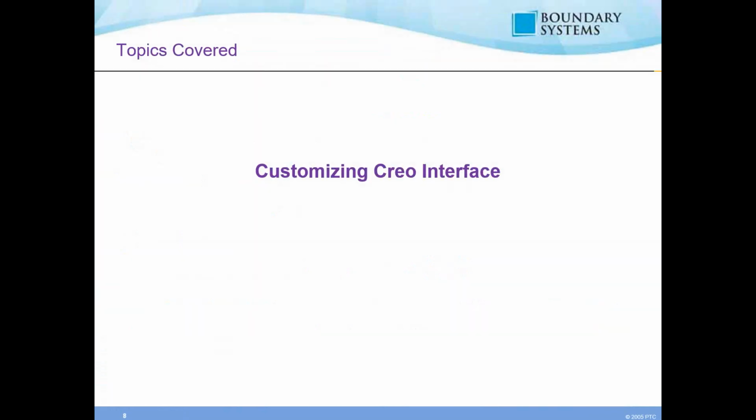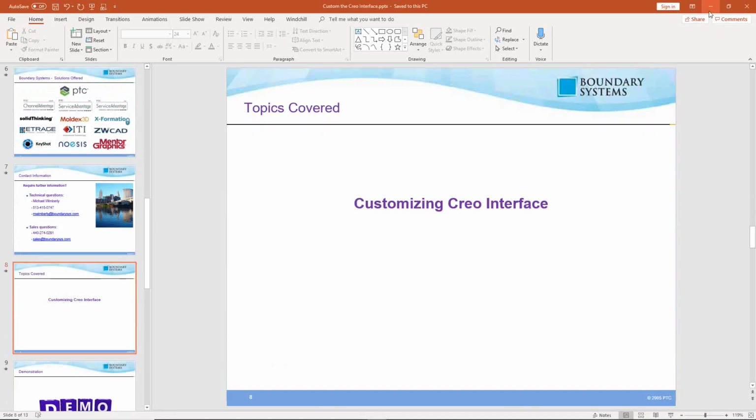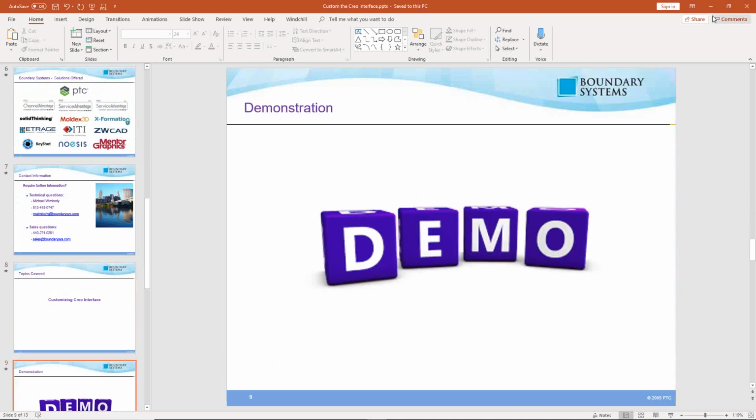All right. So once again, the overall topic that we're going to cover is simply customizing the Creo interface. So with that, we're going to go ahead and jump right into the demonstration.